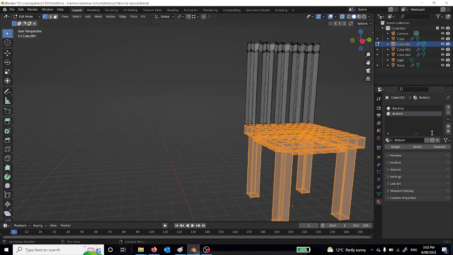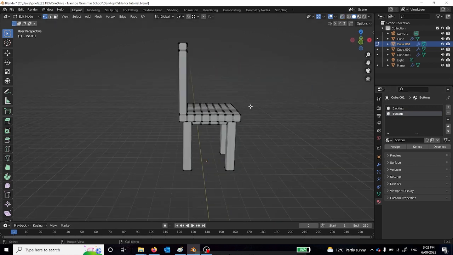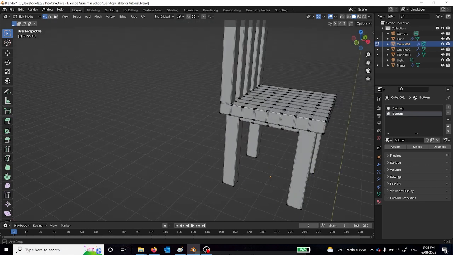And there we go, we click Assign, perfect, and Alt Z, we go back to solid mode and we click off it, and now we have our 2 materials.